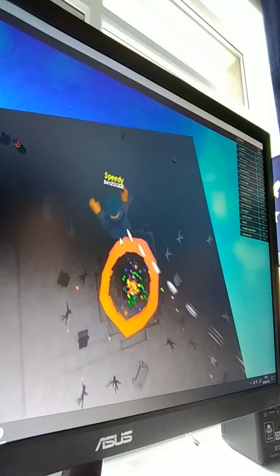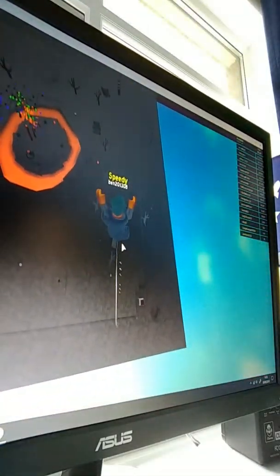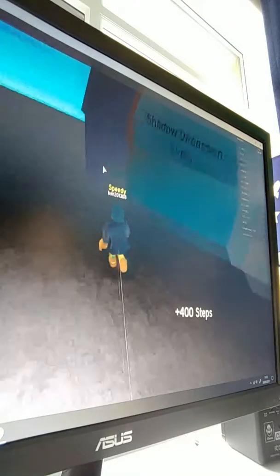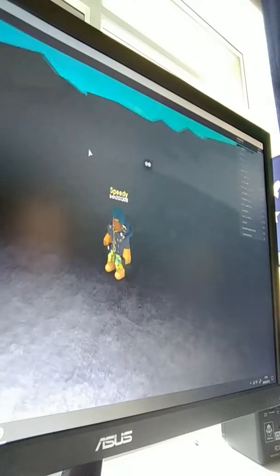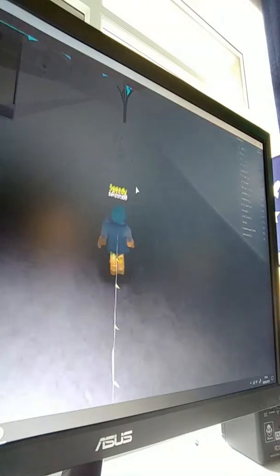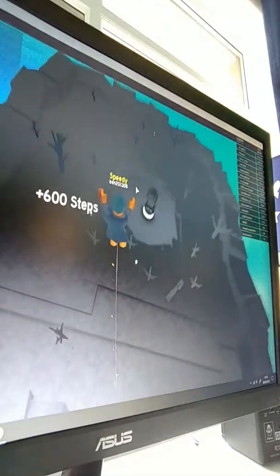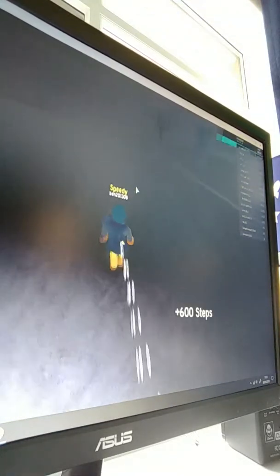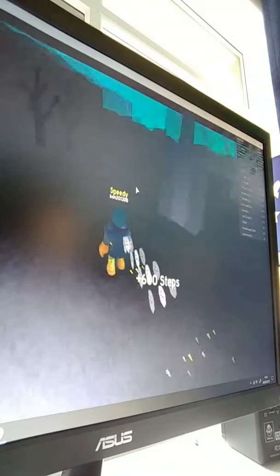I just found the orb that gave me 400, but not that good because we want like 1,000. How much? That will give us 400. Sheesh. How much would this white one? 300. I want this one. 600.